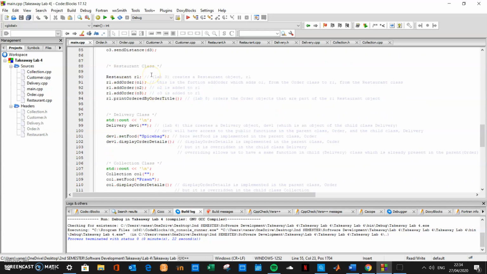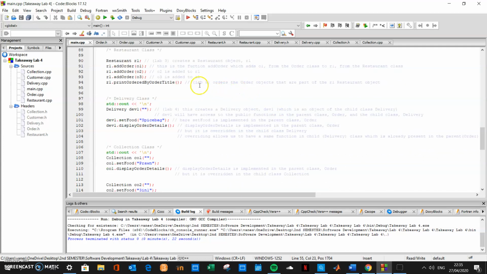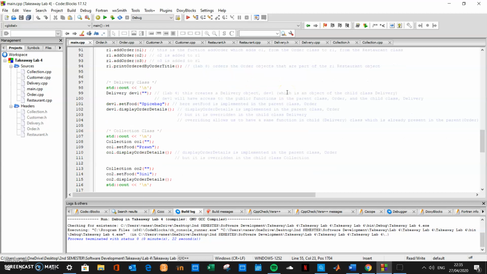Also a restaurant object was created, and here we added orders. So this is the function add order, which adds O1 from the order class to OR1, the restaurant class. And here is the print ordered by order title. So this orders the order objects that are part of the OR1 restaurant object.